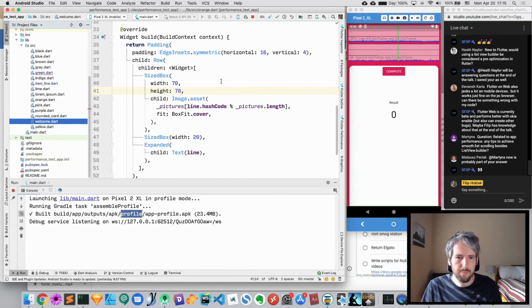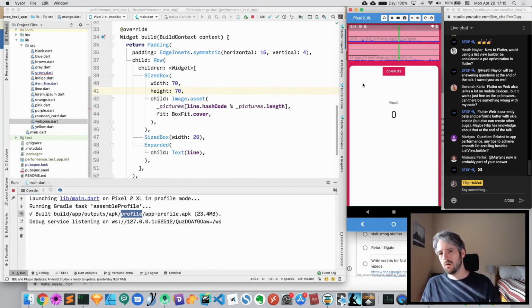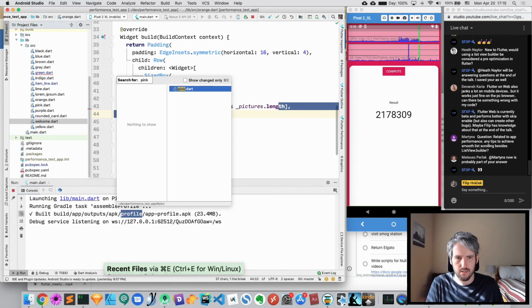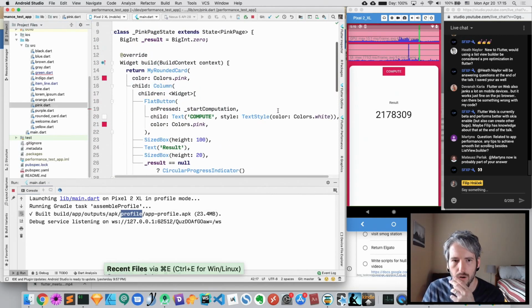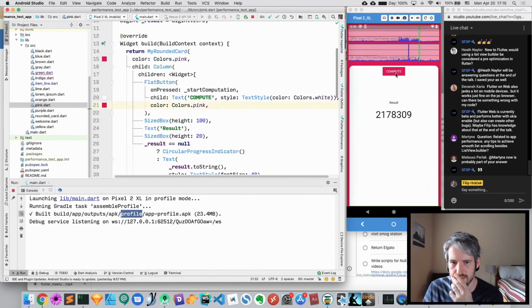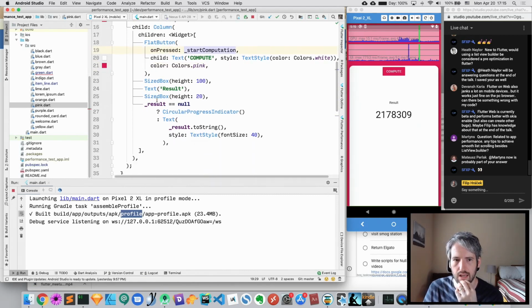Okay. Let's do the next one, and that's the compute thing here. So let's try to compute something. If I compute here, you'll see terrible jank. And again, this is a Fibonacci thing, but why is it janking this much? Here we have a flat button, that's the compute button, and when you press it, it starts a computation. And then we'll get to that later.